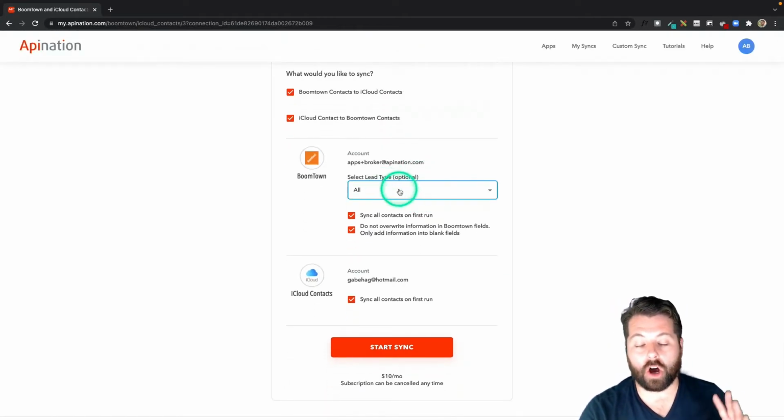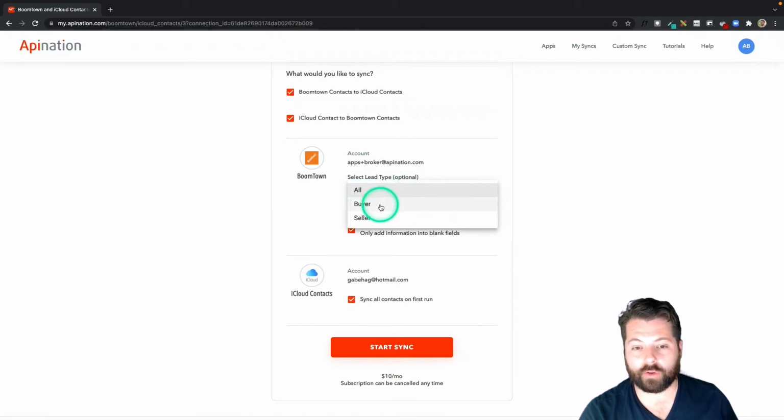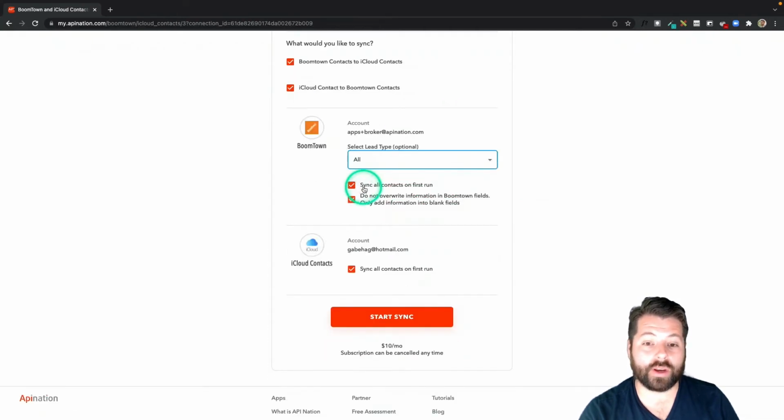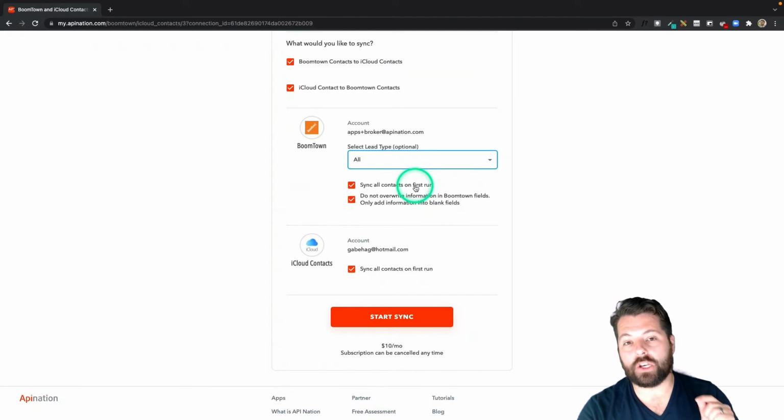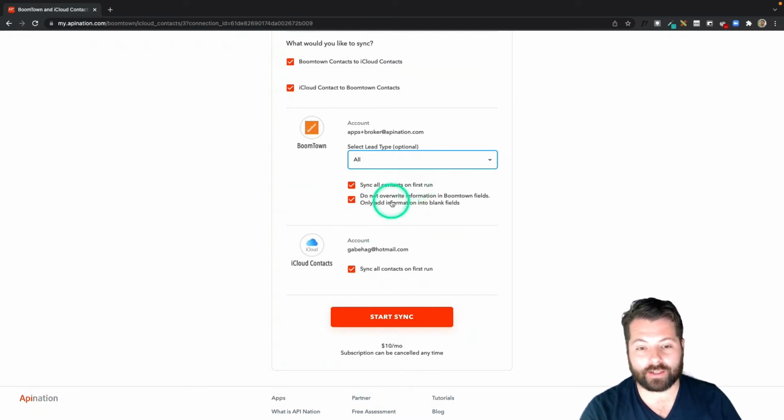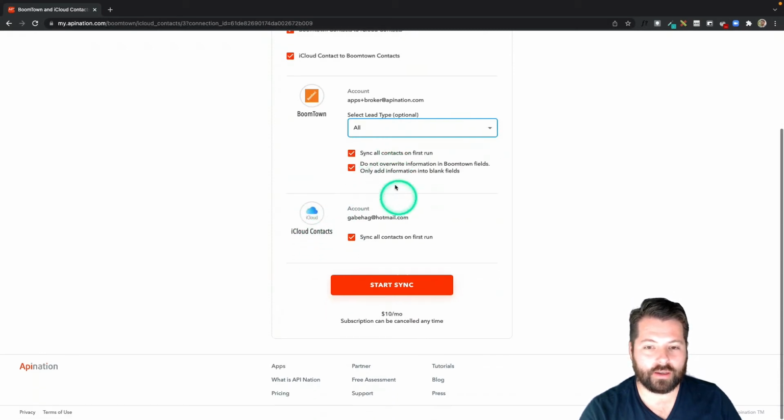Do I want to send all the lead types over to iCloud, or do I only want to send buyers, or do I only want to send sellers? I actually want everybody added, so I'm going to leave it like that. Do I want to sync all contacts on first run, or just any new or updated contacts to iCloud? I actually just am starting my iCloud account, so I'm going to leave this box checked. That way it's going to load up my iPhone with all those new contacts.